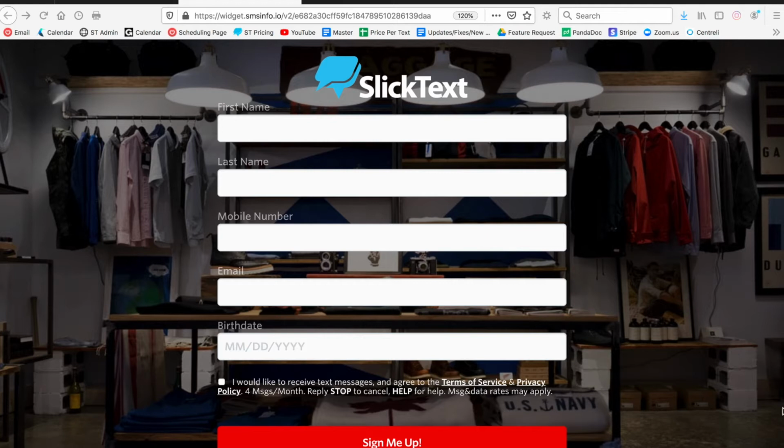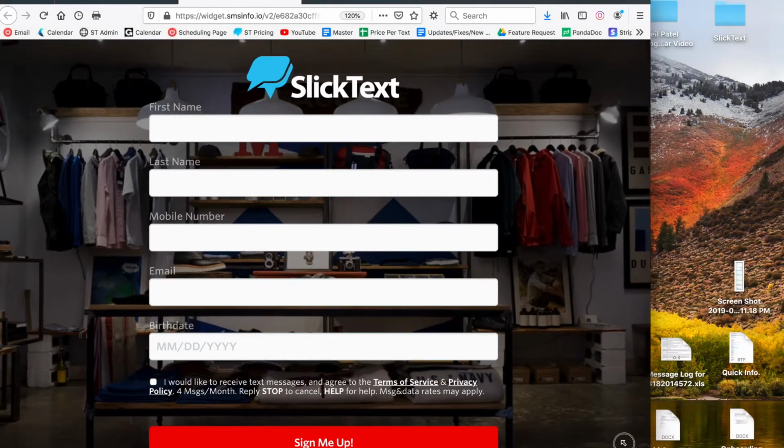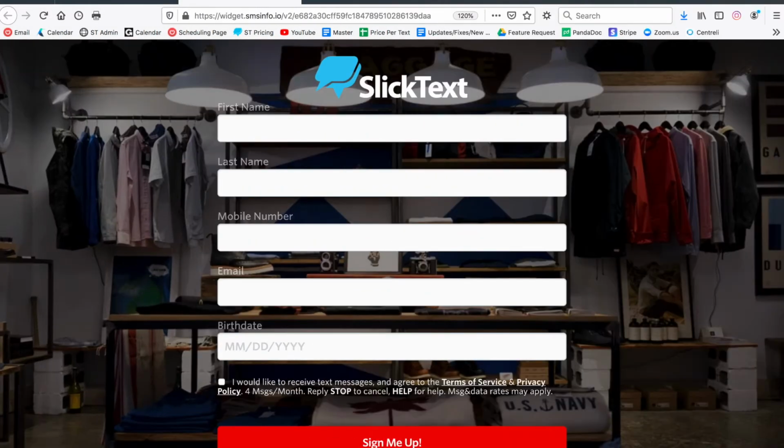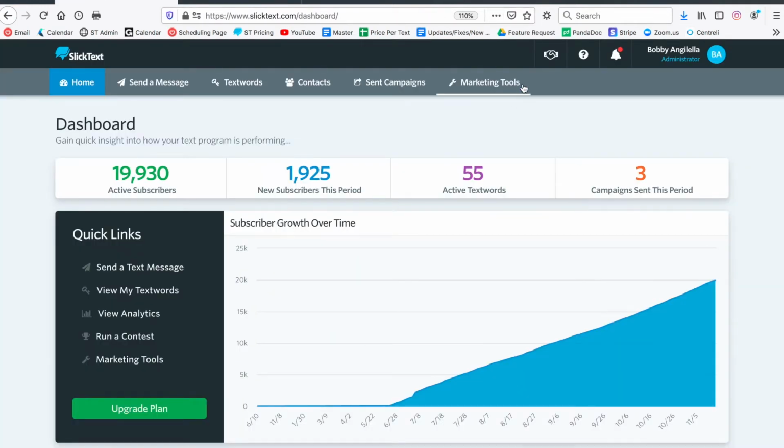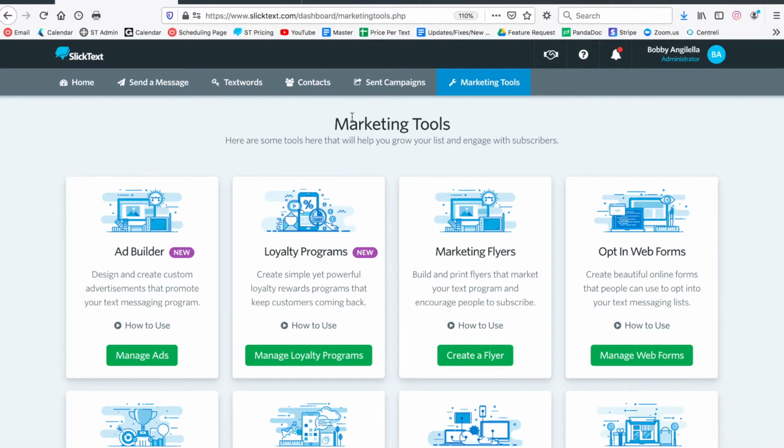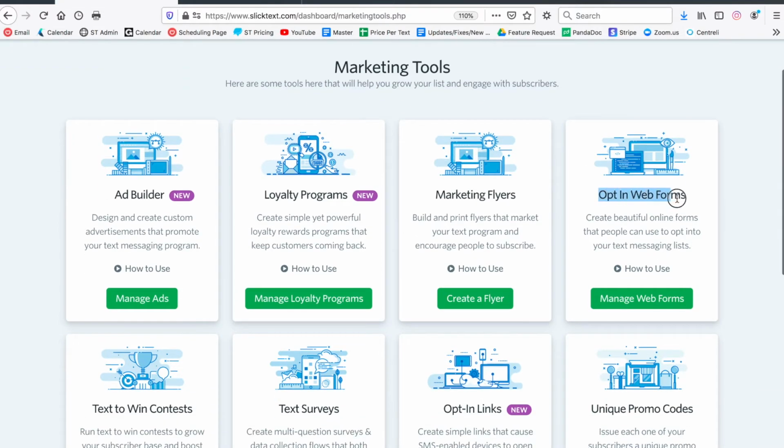So on the screen here, I have a nice little sign-up form that you can create as a landing page or embed onto a web page on your site. On the dashboard, go over to the Marketing Tools tab, top right, and in the Marketing Tools tab, you're going to notice an option here that says Opt-in Web Form. Okay?